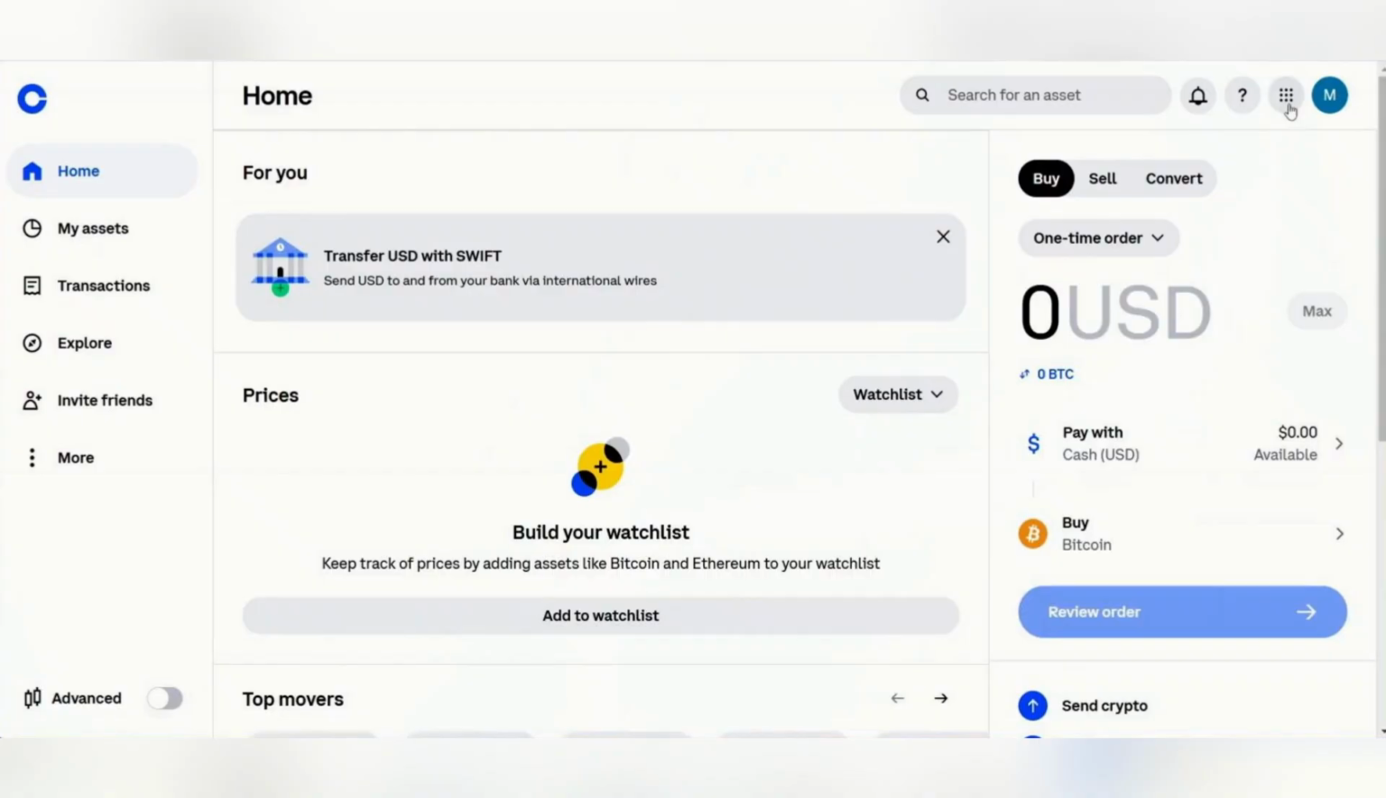Today I'm going to show you how you can very easily change your phone number in your Coinbase account. Okay, ladies and gentlemen, the first thing we're going to do right here in coinbase.com on our homepage is navigate to the top right hand side.